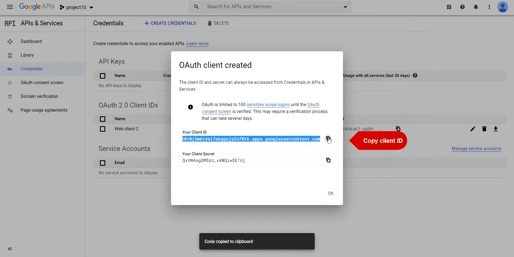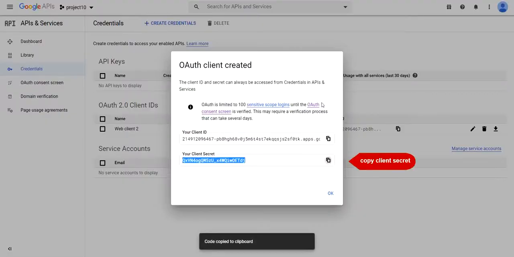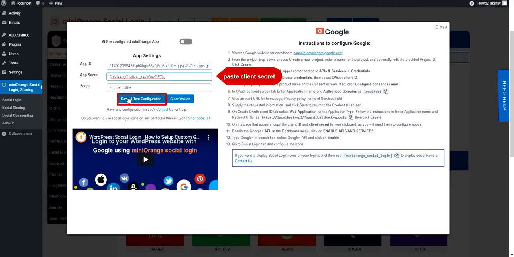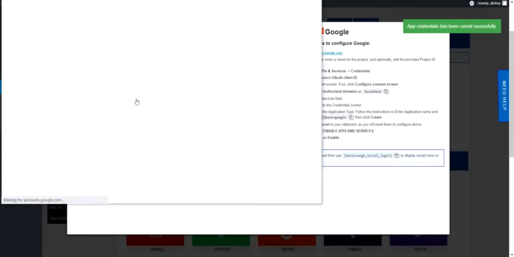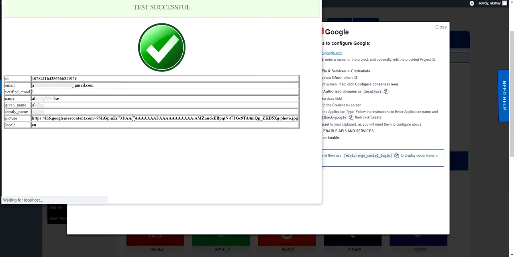Copy the client ID and paste it in the App ID field. Next, copy the client secret and paste it in the App Secret field. Click on Save and Test Configuration. Here you will see the displayed Google user attributes.